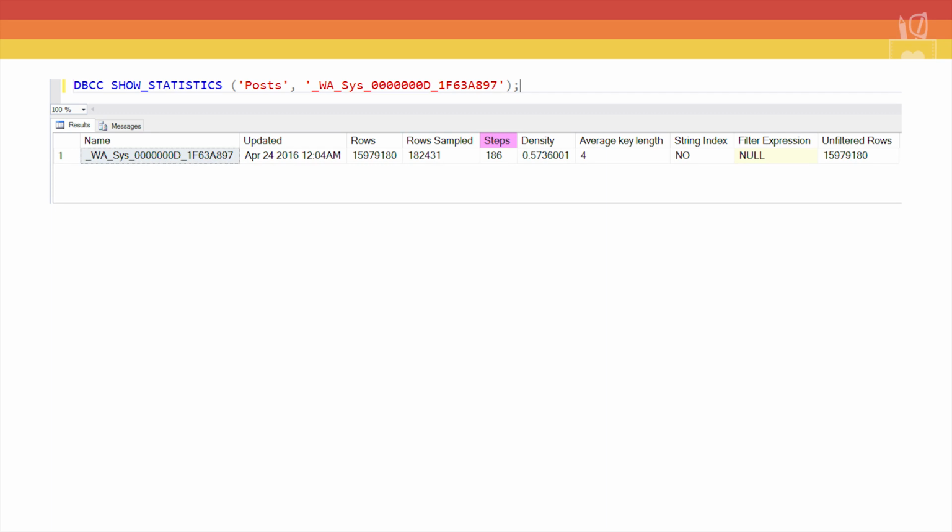Steps is the number of buckets or ranges of data that the histogram contains. Density is there for backwards compatibility reasons only. We're going to skip it. Average key length, because this is an integer, everything's going to have a length of 4 bytes. String index simply indicates whether or not this is a string column. In our case, we're looking at an integer, so the answer is no. Filter expression, if there were one, would be here.